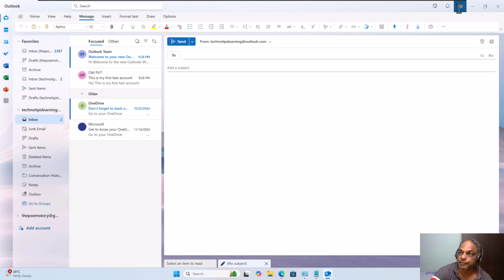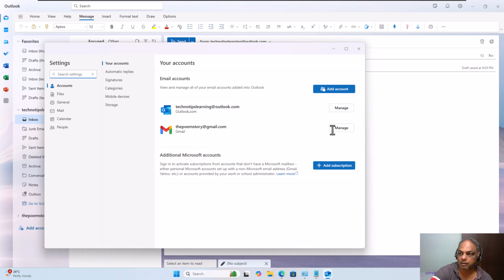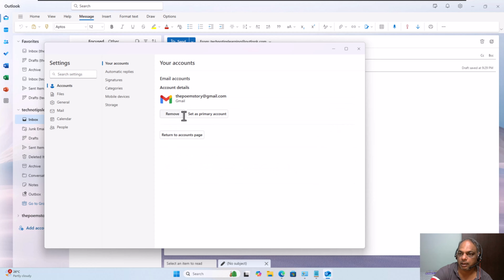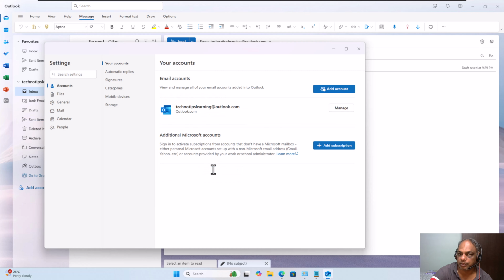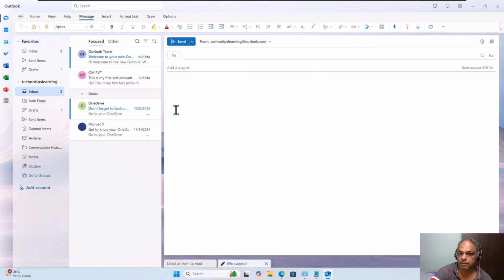Now I want to remove my Gmail account. So I click here, manage and remove, right? Remove from this device. Click OK. It is now removed. Okay. Now I will have only one account, which is Technotips Learning at Outlook.com. So I think I'm clear here.